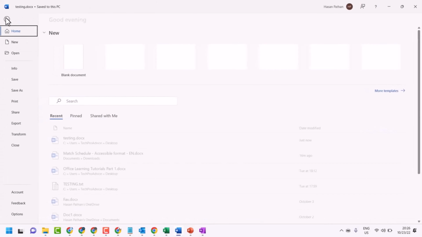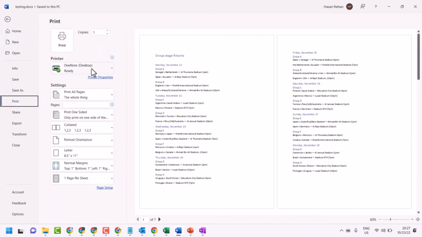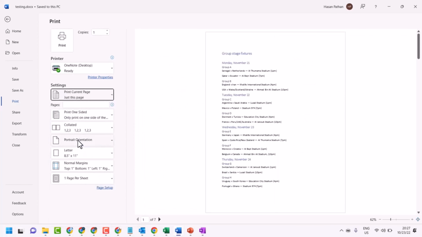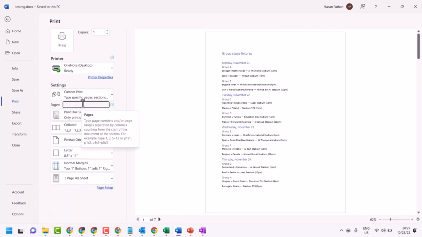Another method, click on File, then here click on Print. You can select here your printer. You can select your copies which you need. If you need to print all pages, so select here Print All Pages. If you need to only print current page, so select this one, Print Current Page. Here you can select custom print for number to number.